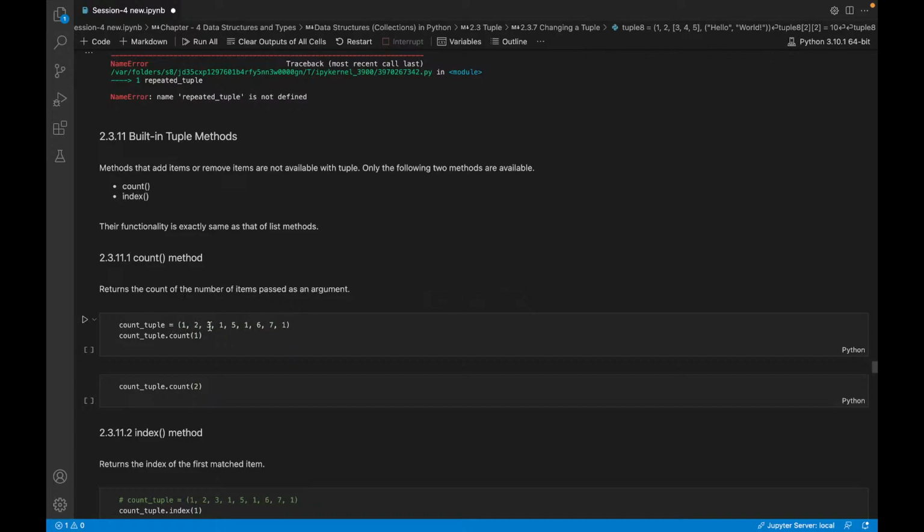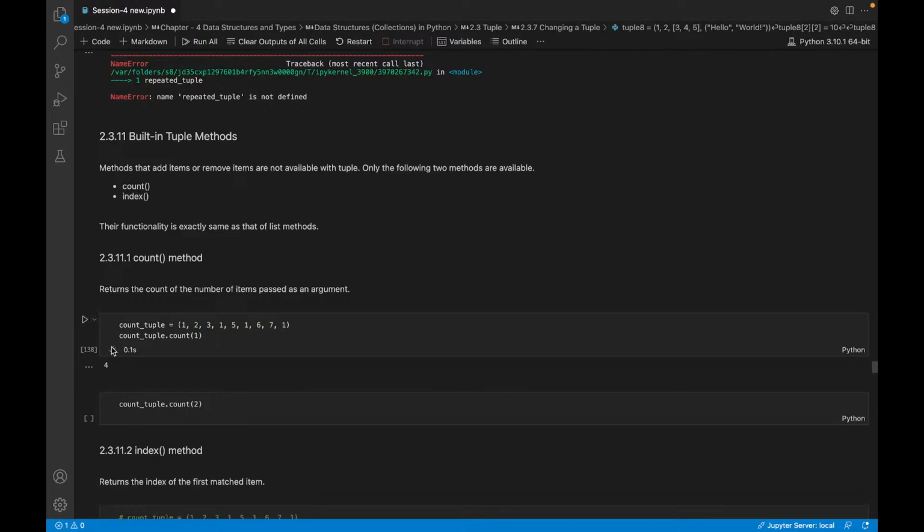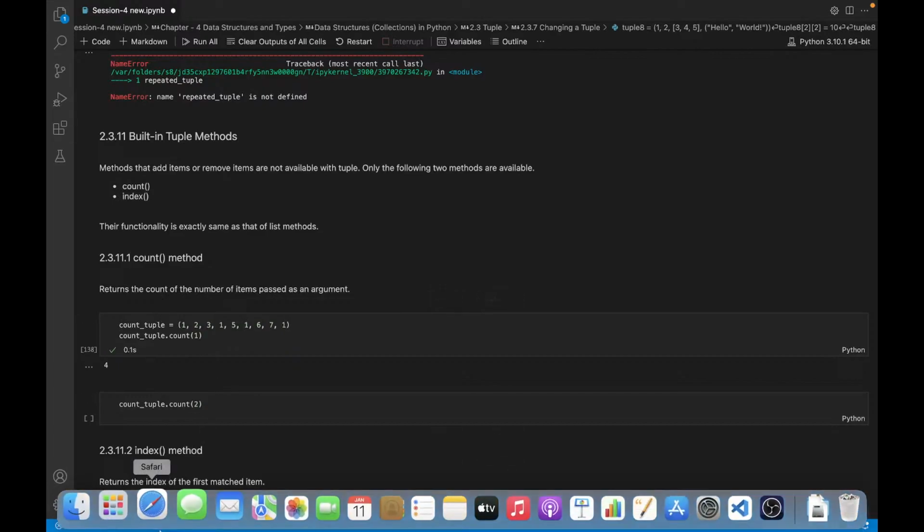Let's take a tuple 1 2 3 1 5 1 6 7 1. In this tuple, I want to know how many times 1 is present. So 1 is present 1 2 3 4 times. If I use count, I get the answer 4. Let's take a very big tuple. We can't just count manually how many times 1 is present, right? If we take a very big tuple, we can't check that one. So we're going to use the count method for easy usage.